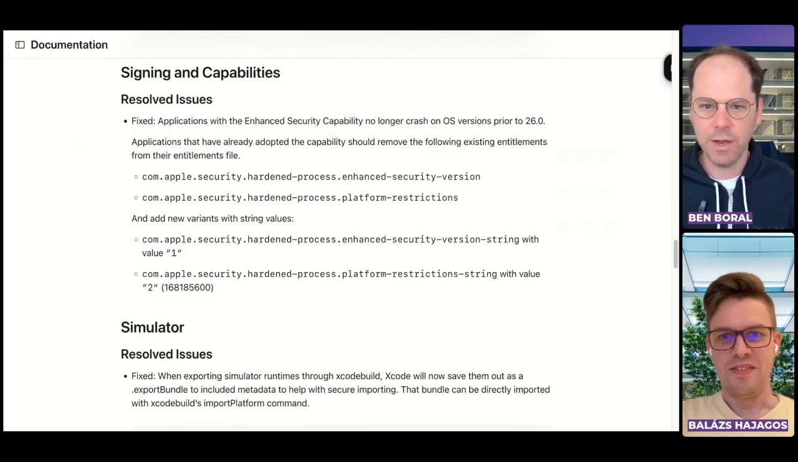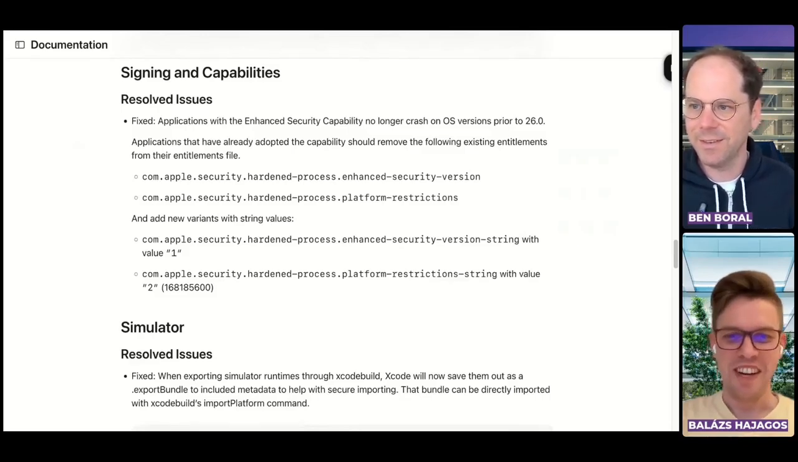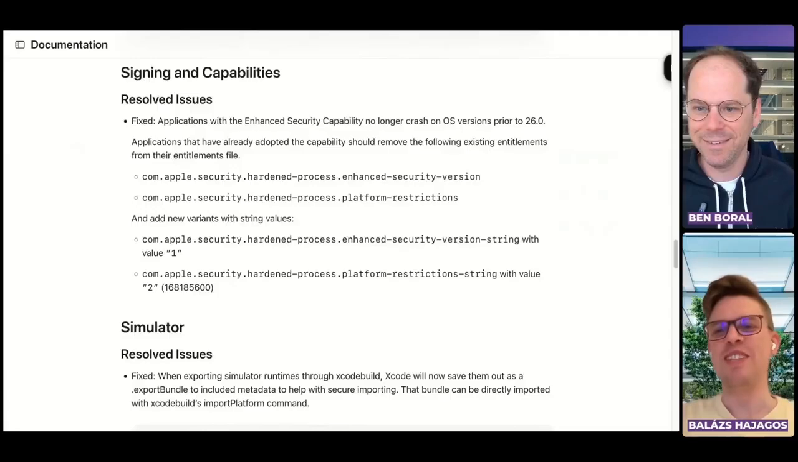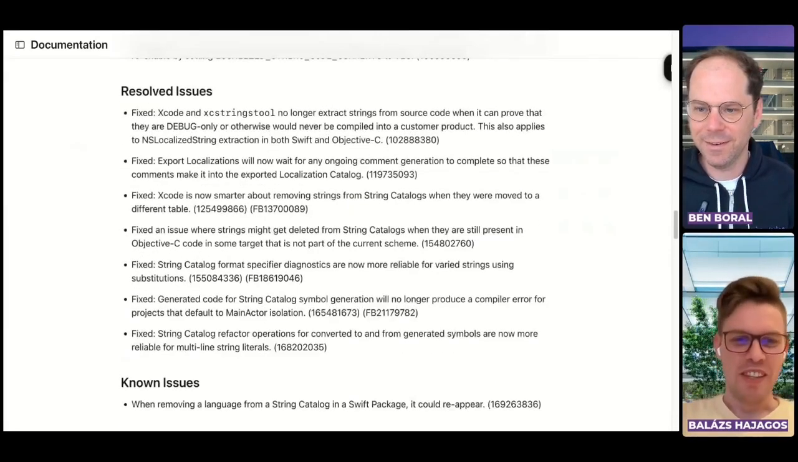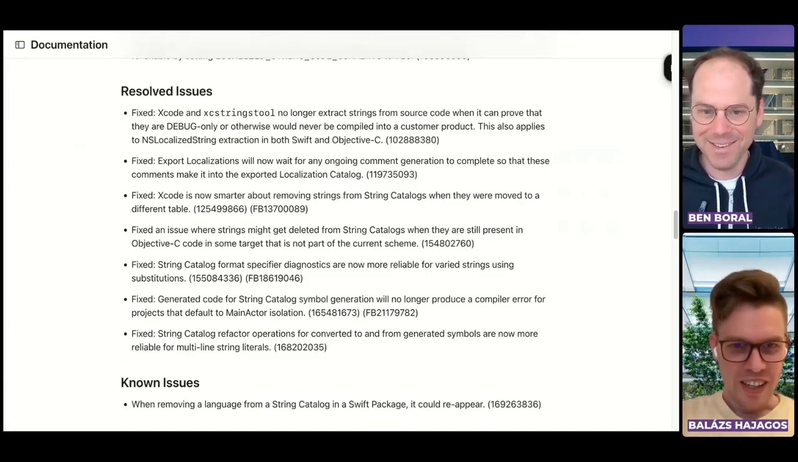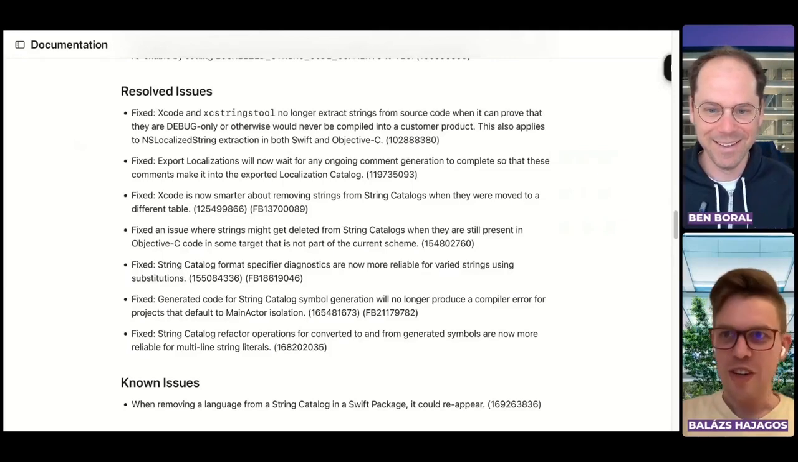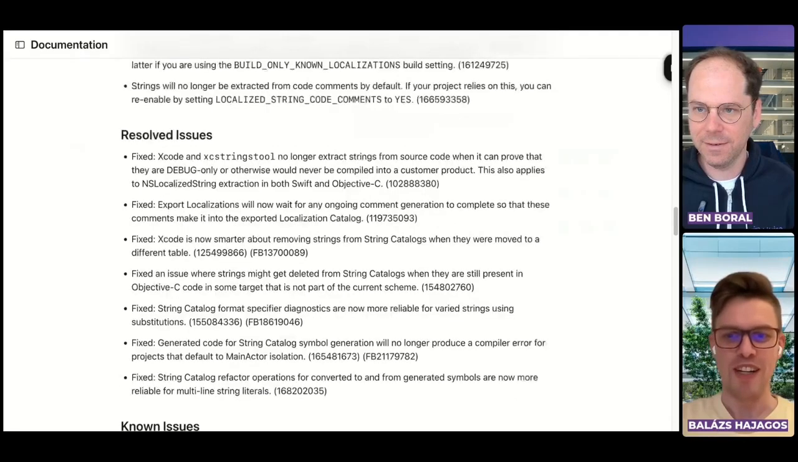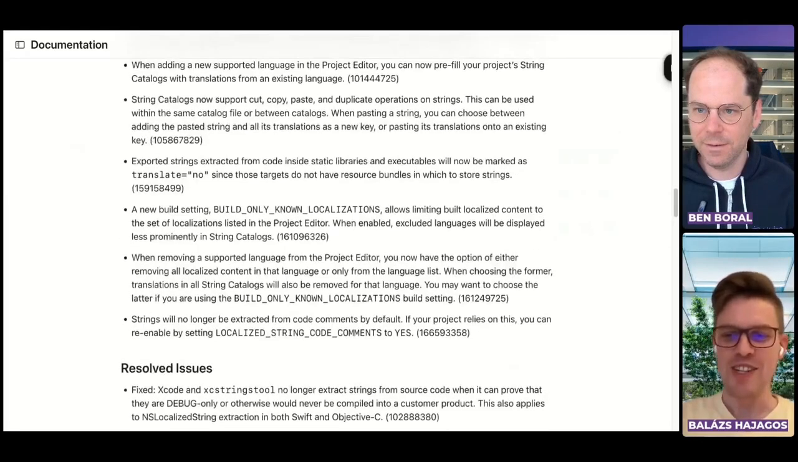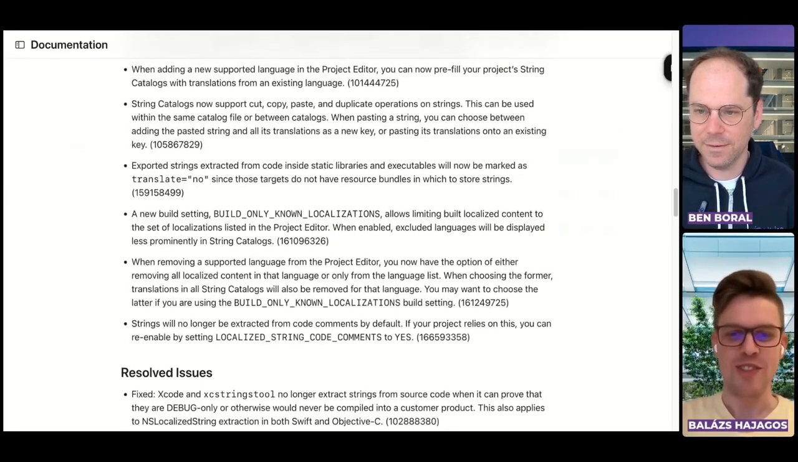Everybody's favorite topic, signing and capabilities. Wait. I've seen something interesting in the localization part. The last one. Localization new features: strings will no longer be extracted from code comments by default. If your project relies on this, you can re-enable it by setting localized string code comments to yes.